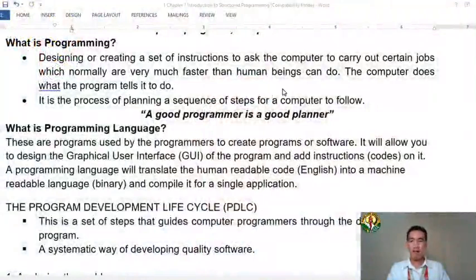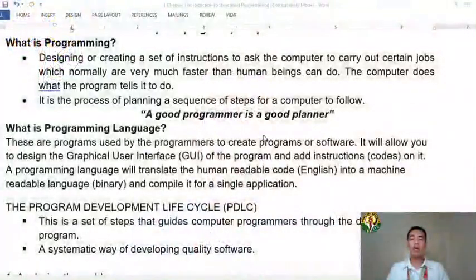It is the job of a programmer. It is the process of planning a sequence of steps for a computer to follow. Step by step. Ito yung code mo. Step 1, ito yung gagawin niya. Ito yung gagawin mo. After doing this, do this. After nito, do this. Ito yung gagawin ng programmer. Magkaplano siya ng mga steps and then i-follow naman ng computer.